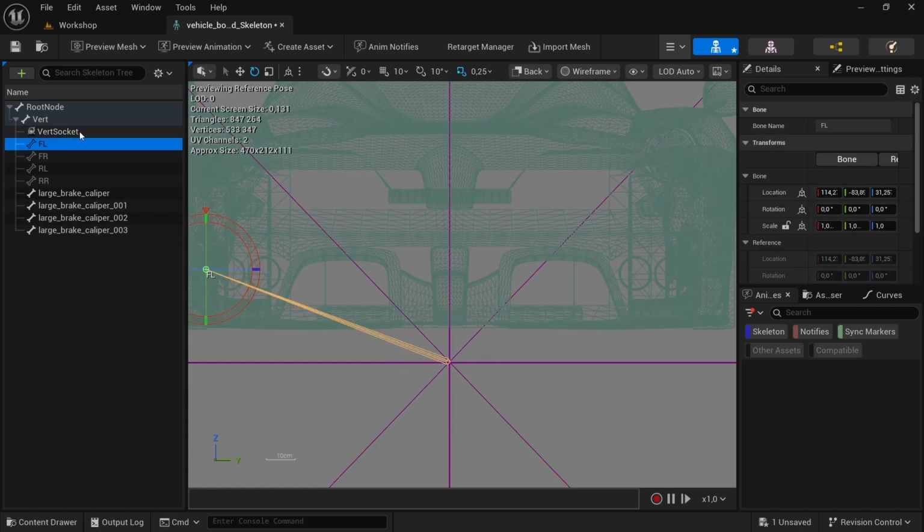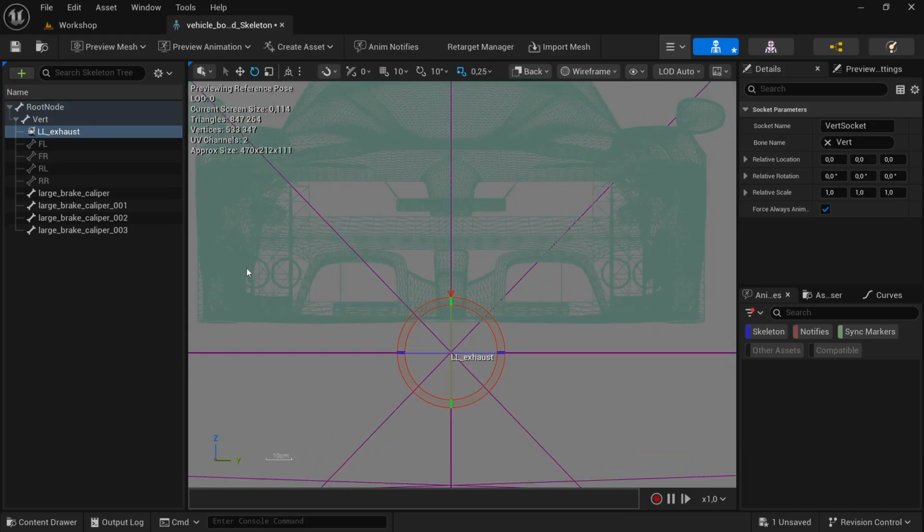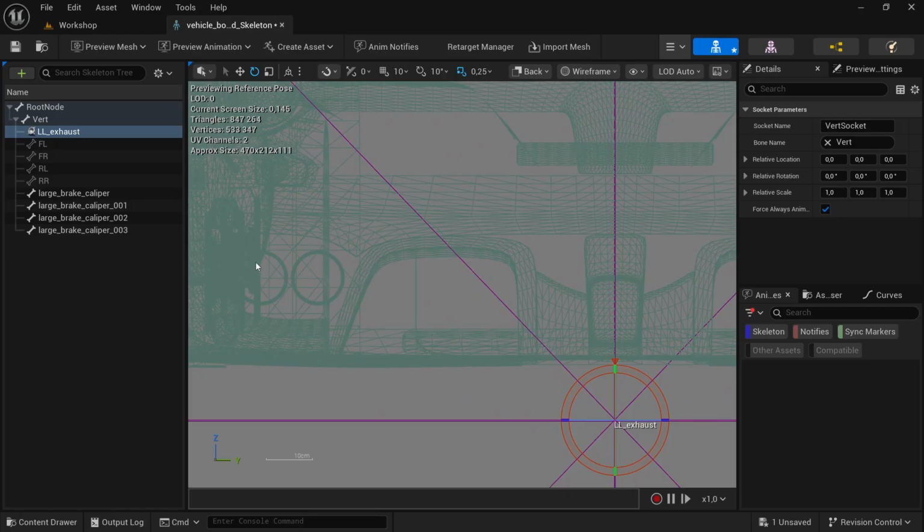So for the first socket, we are going to press F2. And I'm going to call this LL for left underscore exhaust. And then all we're going to have to do is just move it into position to be in the position of the left exhaust, which is the furthest left exhaust on the skeletal. So we're just going to do that real quick.